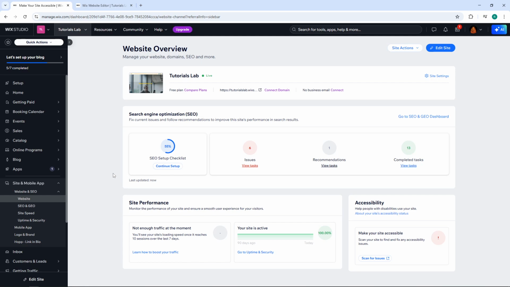This is an important moment to double-check that you're working with the correct website, especially if you manage multiple sites under one account. Take a moment to confirm that this is indeed the website you want to publish and make searchable on Google. You don't want to accidentally publish the wrong site or one that's still in development.